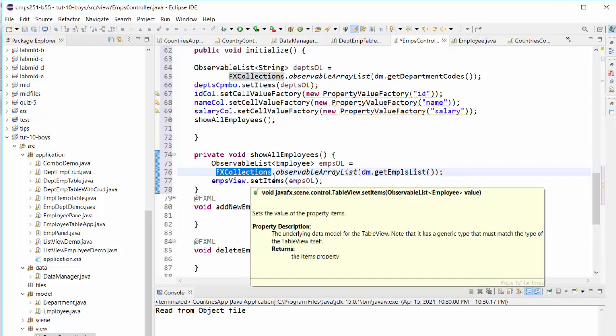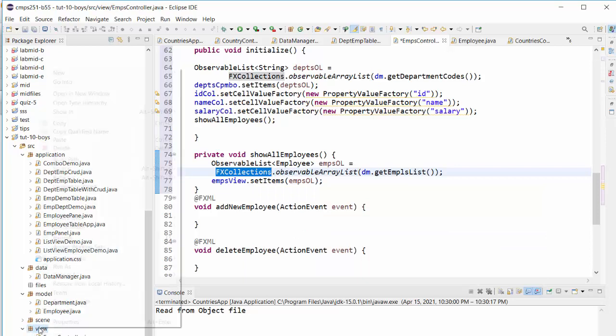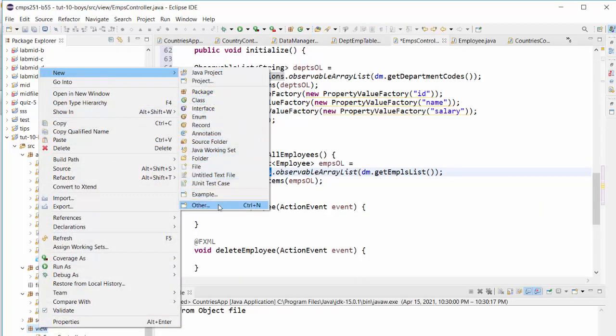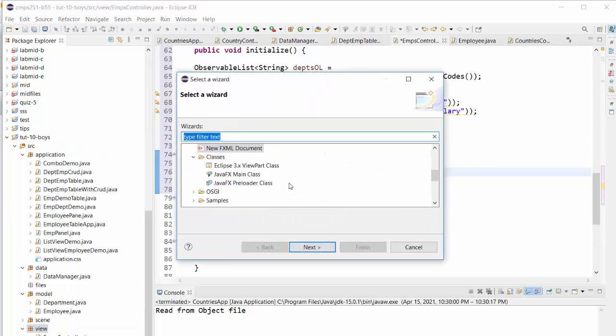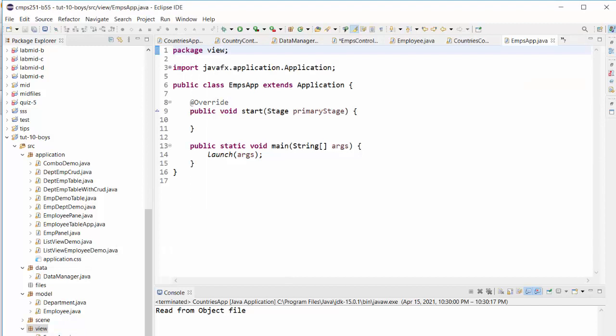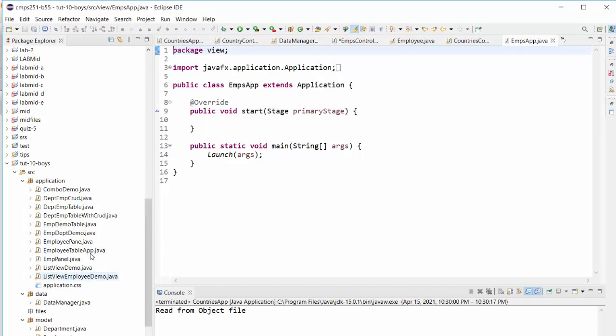Let's see now how we're going to run this. I'm going to create a main class here. The purpose of the main class in JavaFX when you use Scene Builder is only to launch the XML file. So I'll call it emps app here. So emps app is very simple. I can copy paste it from any other class. It will be only launching a file.